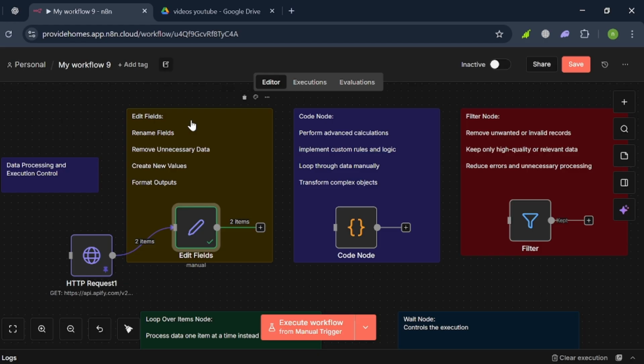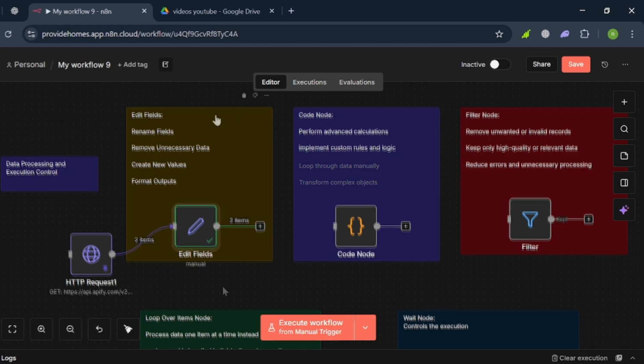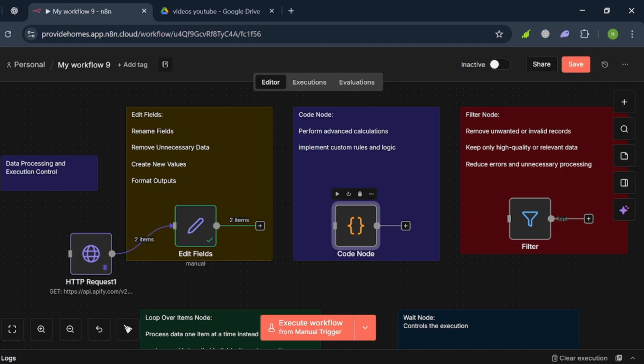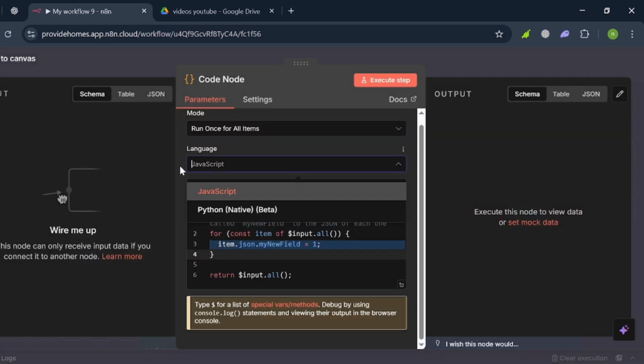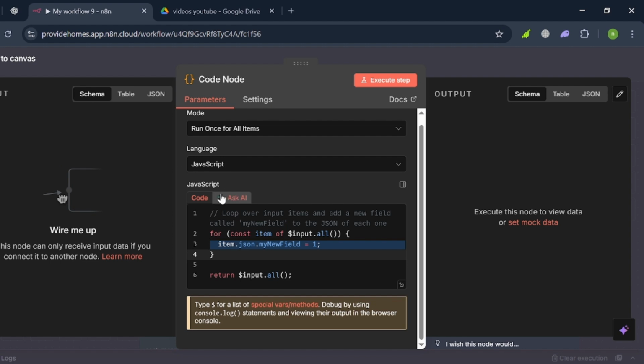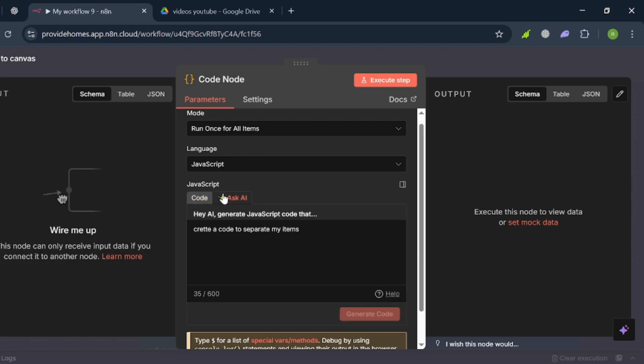So basically this is the working of edit field. And the next one is the code node, which performs advanced calculations and implements custom rules and logic through defined coding. If I go inside the code node, there's an option of choosing the language, like you can choose JavaScript and Python and write the code and implement custom rules. And you can also ask AI to create your code.